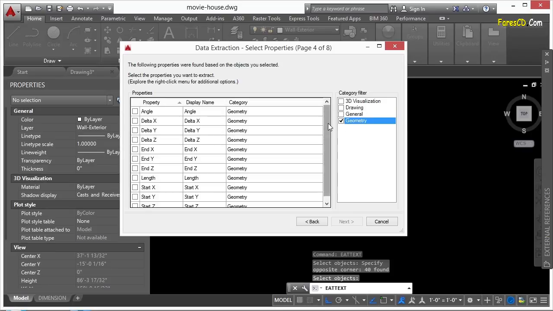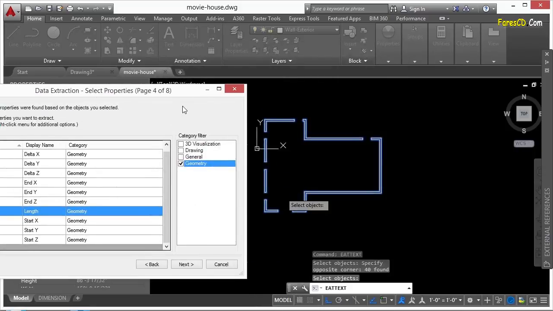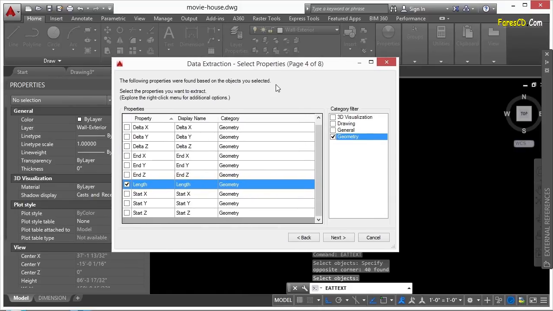Well, in this case, we definitely want geometry and we want the lengths of the walls. Now you'll notice in the drawing that the walls go all the way around. It's left and right here, up and down. So if we get our total length and then divide it by 2, that'll show us our actual length for our walls, our linear foot. So that's what I'm going to do. Select the length, click Next.